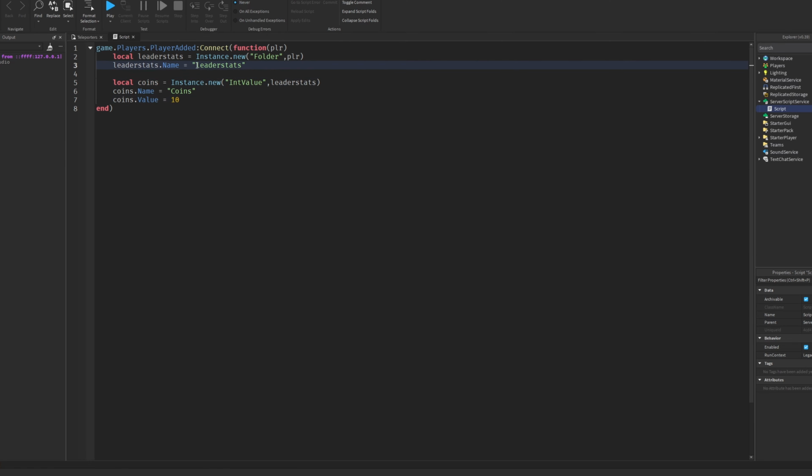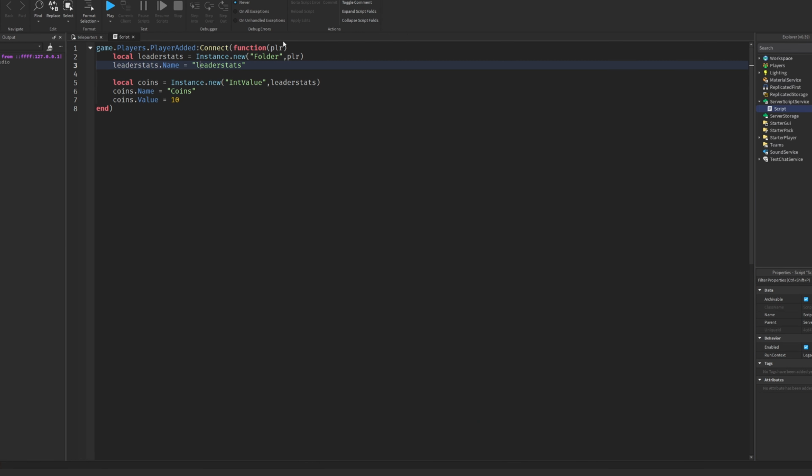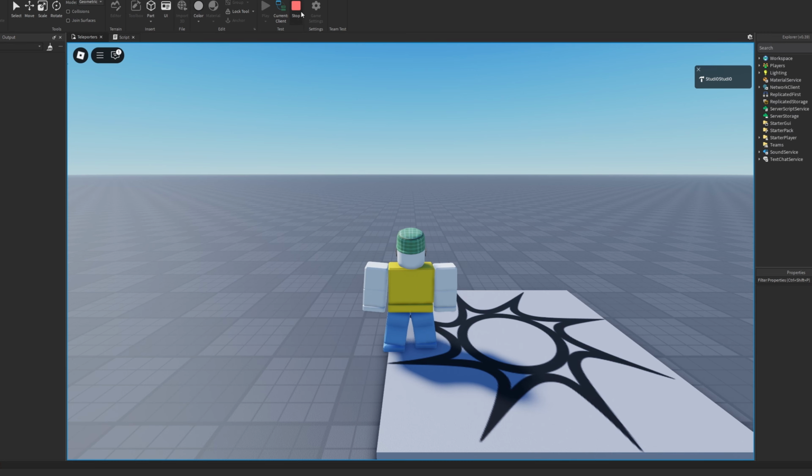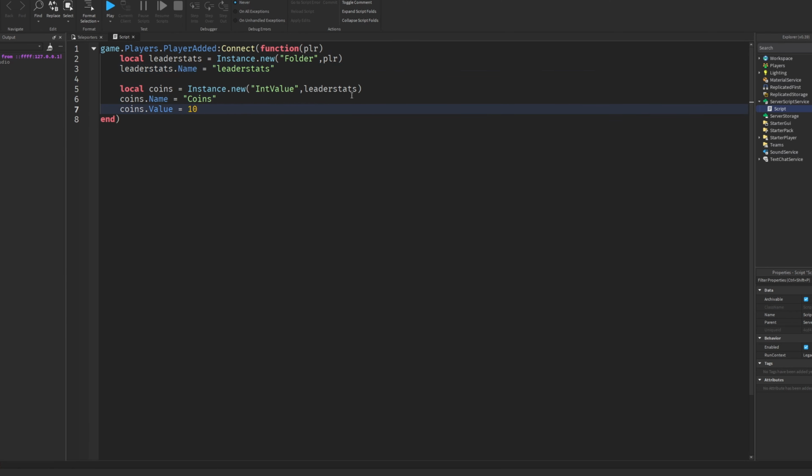Now, if the L here is lowercase, it will show it in the top right. If you change this to anything other than that, it won't show in the top right. So if you don't want it to show, just change this to anything else. Otherwise, you leave it as lowercase l, leaderstats. And let me actually zoom in a bit.